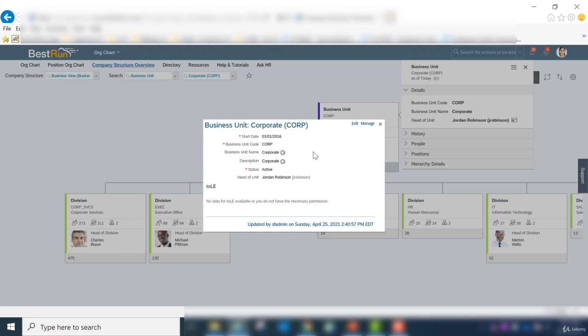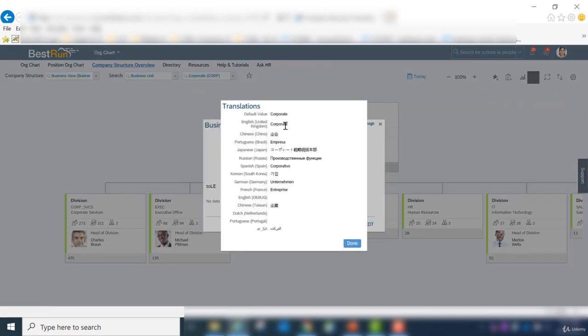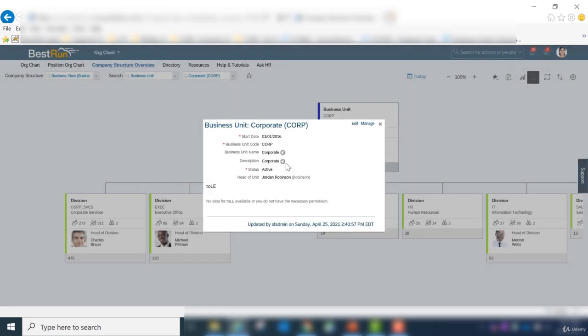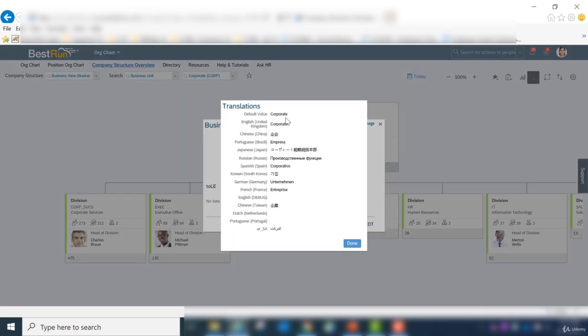When I say business unit, the start date of this business unit is maintained as 01/01/2016. Business unit code is maintained as CORP. Business unit name is Corporate. This is a translatable field. You can maintain the translations in different languages here. Description is again a translatable field. You can maintain the different translations here.